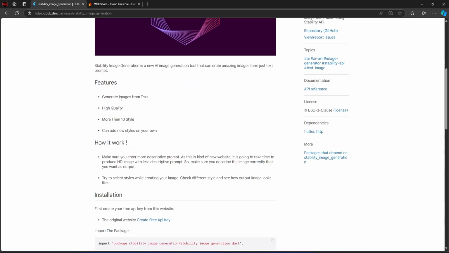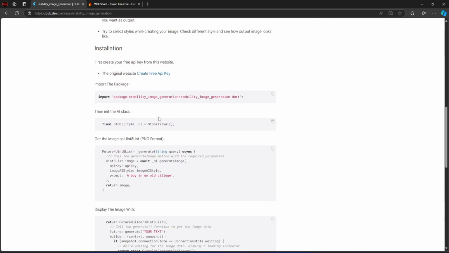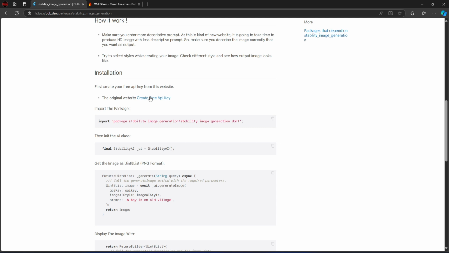It says generate images from text, high quality, more than 10 styles. So we're also going to use the styles. You can add a new style on your own, so we can also do this. What we need to do is get the API key from the original website, and then this is the method of how we can get that. So the first thing we are going to do is get the API key.